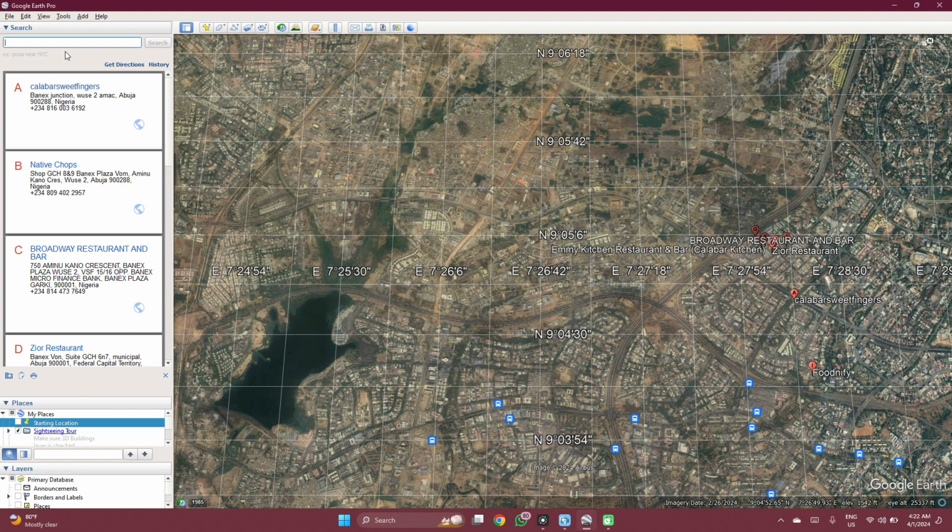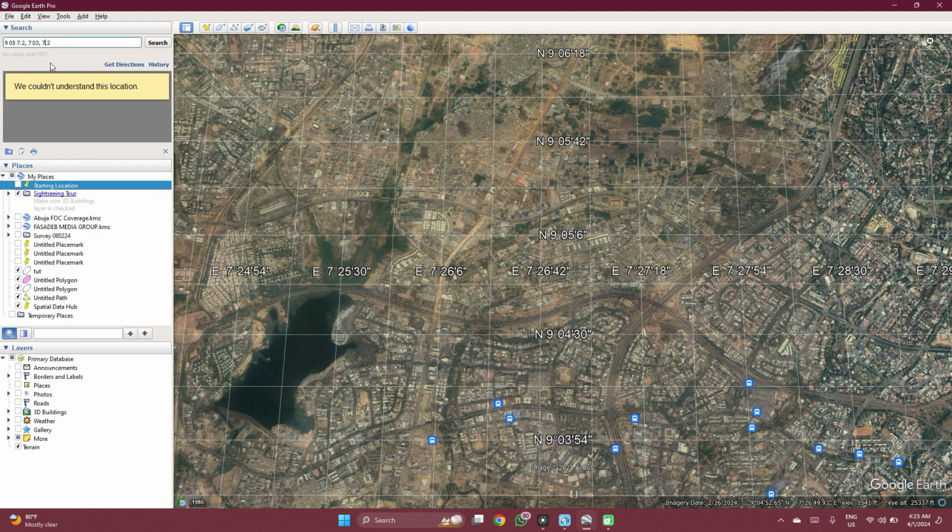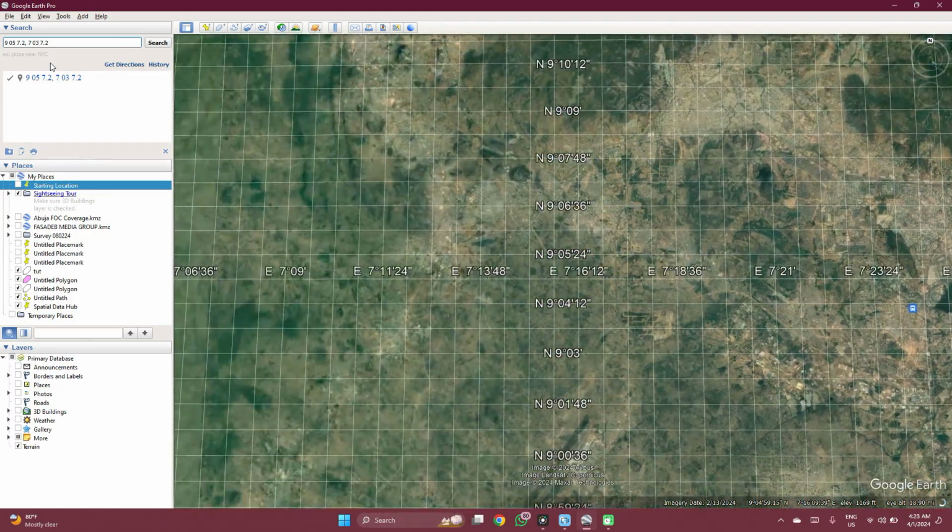So if you want to search using coordinates, degrees, minutes and seconds, that's what gets people a little confused. North before east. So you put your 9 degrees. You don't need to write a degree symbol, just a space in between. 05 minutes, space, 43.2, comma, 7 degrees, 3 minutes, 43.2. Enter. Oh yeah, I made an error here. I added a comma here. Sorry about that.